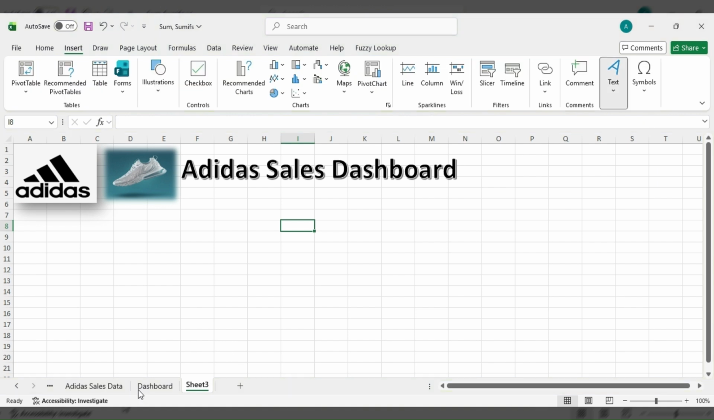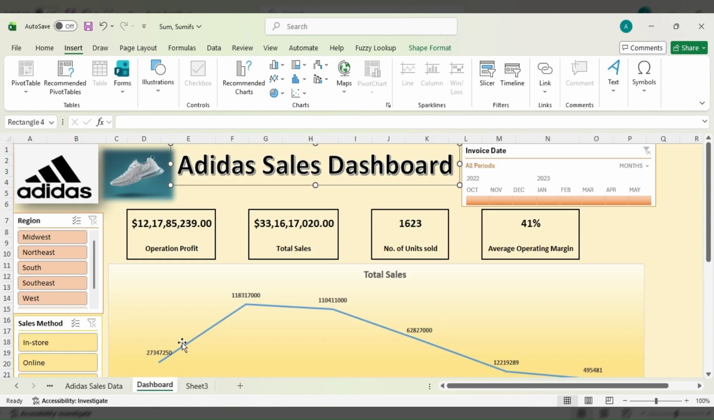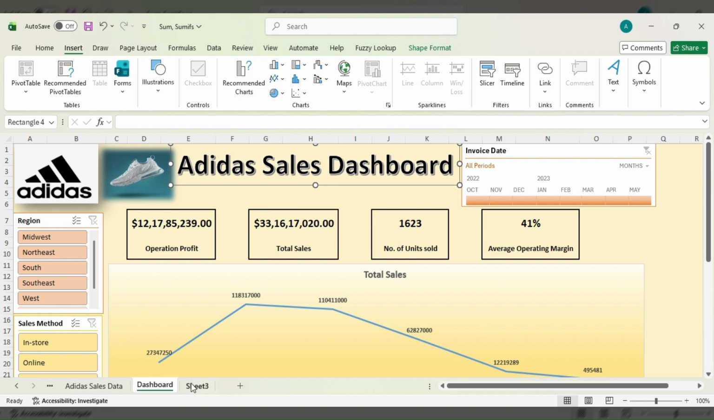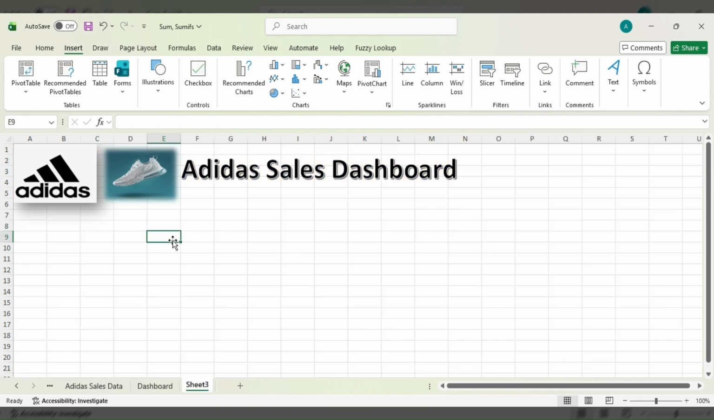Now to create the data, here we can see some KPIs: operating profit, total sales, number of units sold, and average operating margin. So now to create these KPIs, you will go under your dashboard page and you will insert here the operating profit. So let's add here operating profit, okay. Operating profit, you want the value for operating profit under this cell.